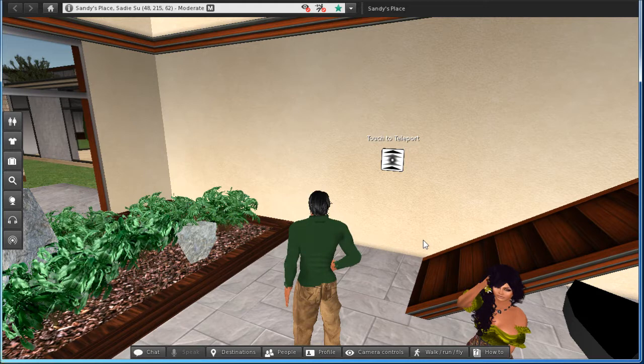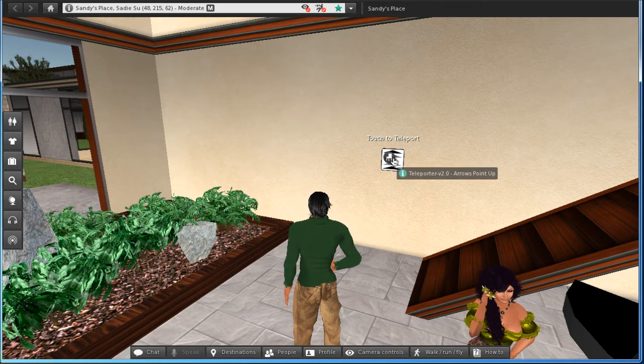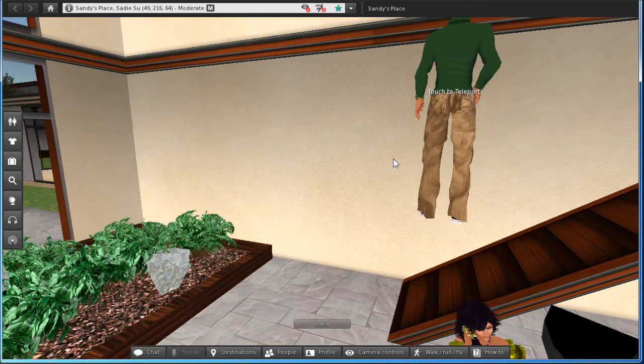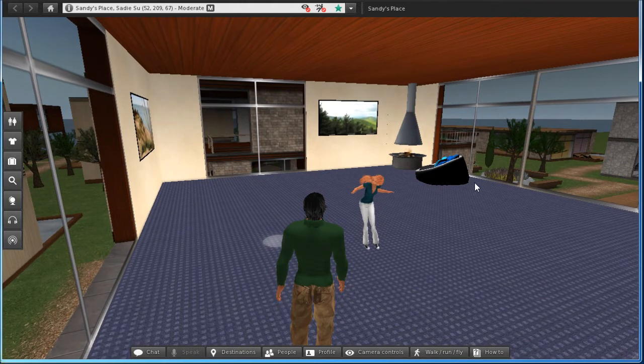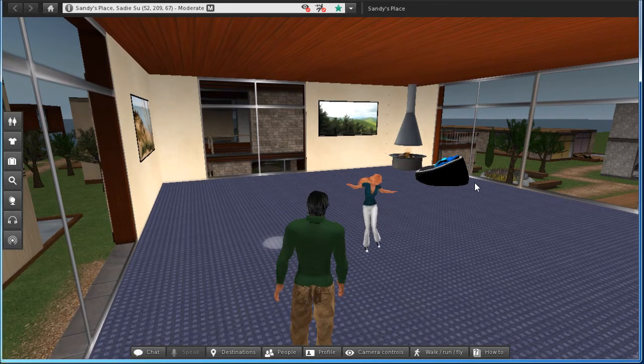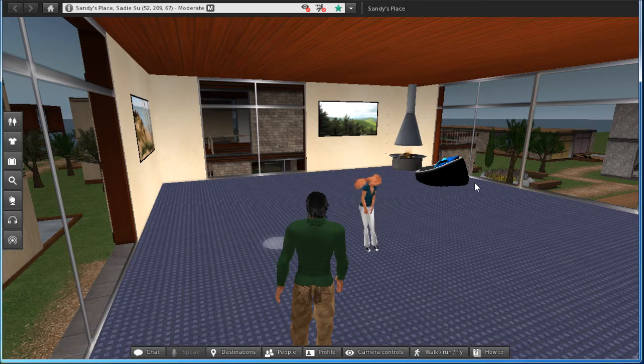Push the escape button twice to align our camera again. Put our mouse over the teleporter button and left click. And this time we wind up facing into the room, the direction we want to face. And if you don't wind up exactly the direction, you can go back and edit that and fine-tune it to get the angle of rotation exactly where you want it.